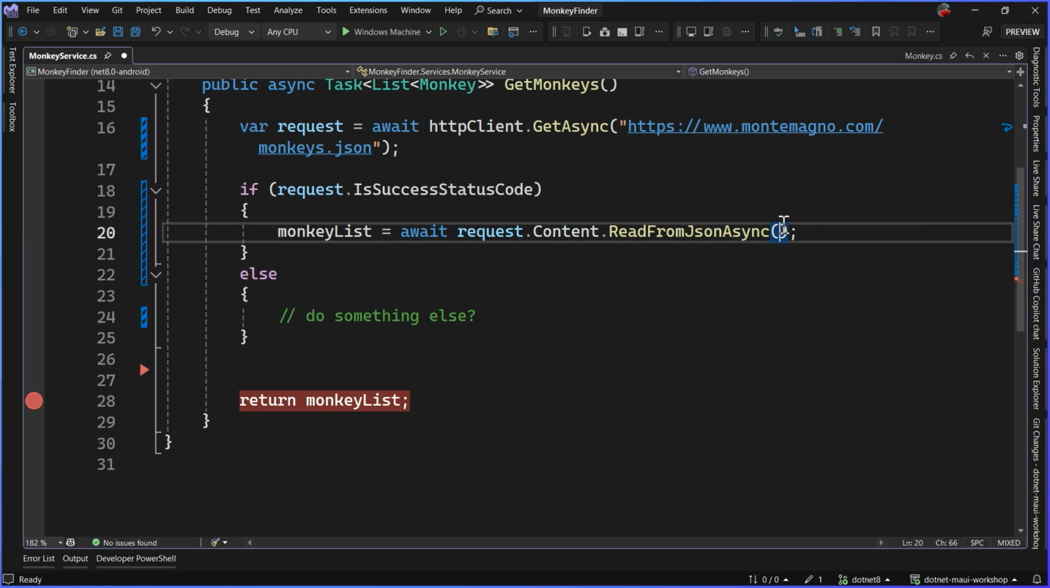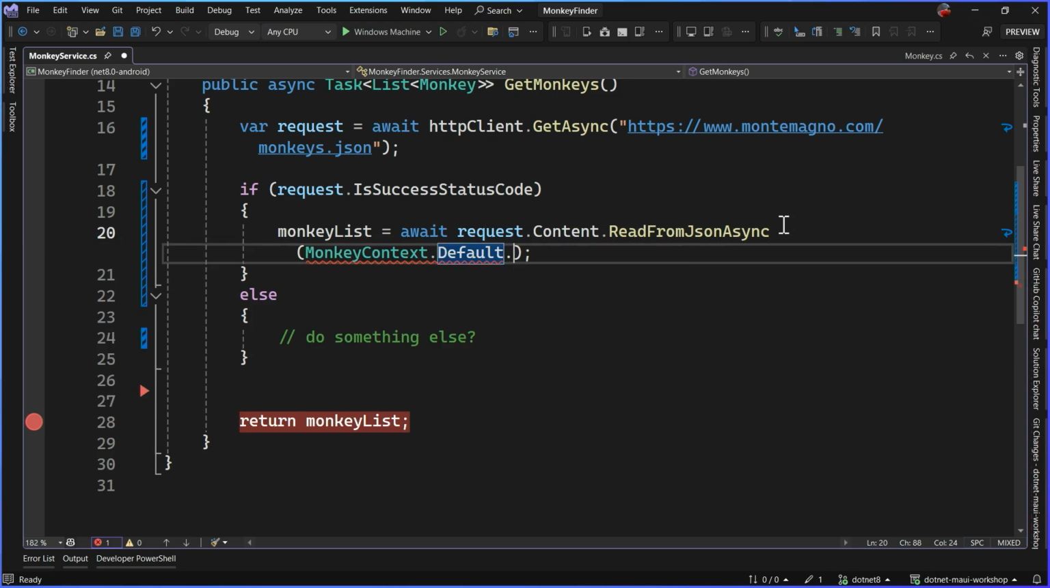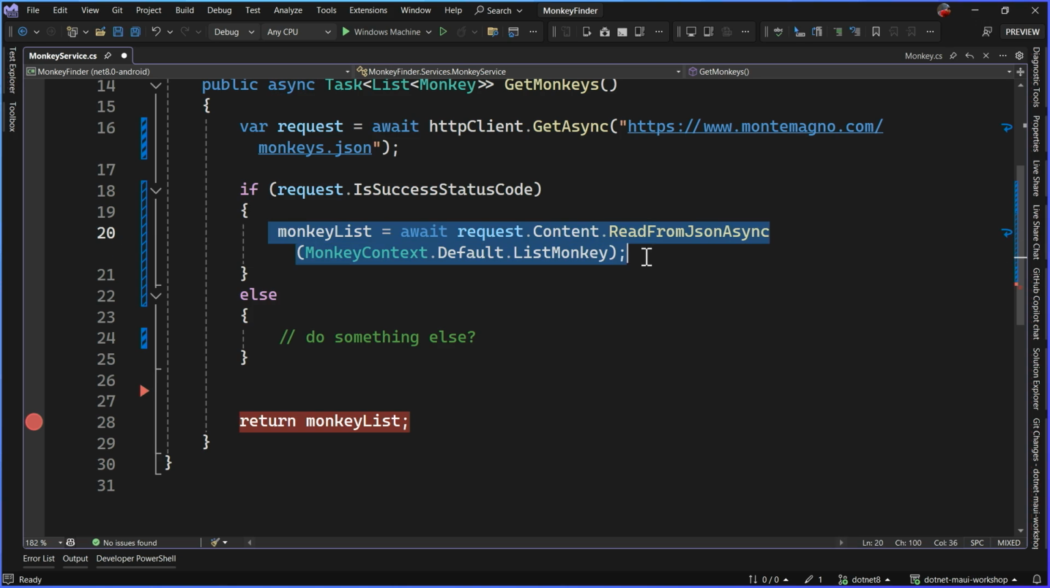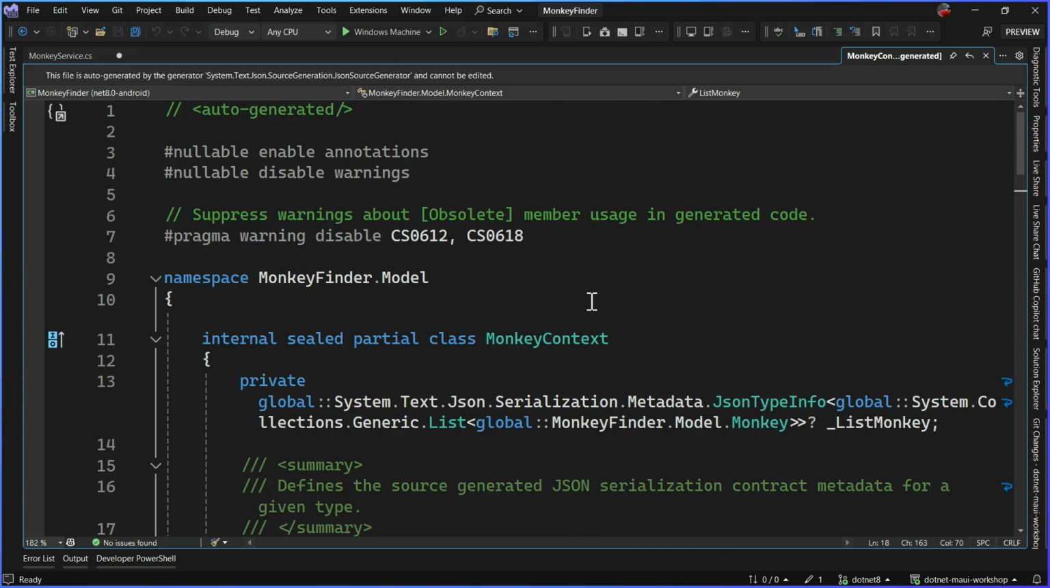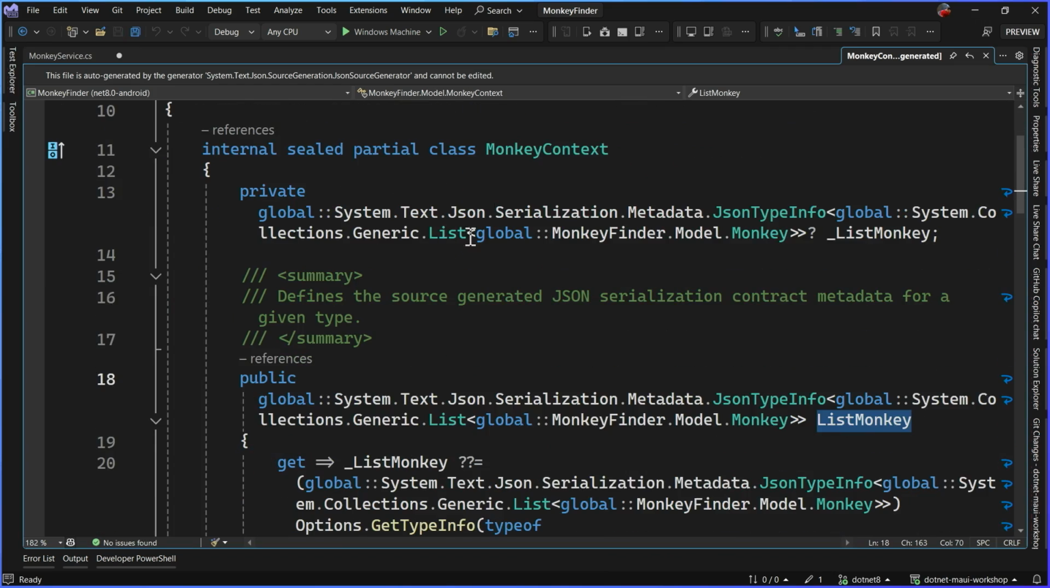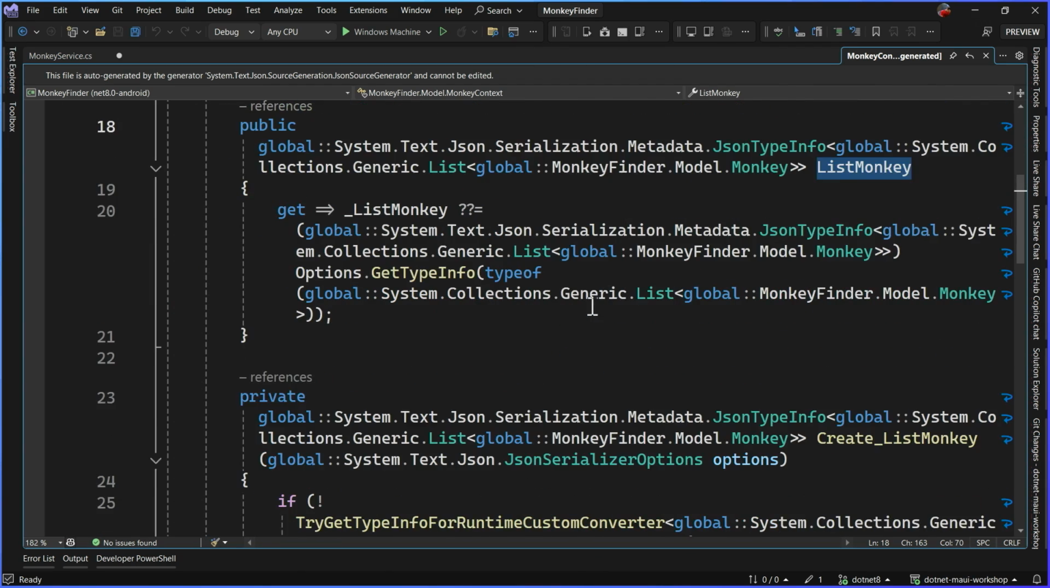So here I can just say MonkeyContext.Default.ListMonkey. What this is doing is it's going to basically do the same thing, but it's going to use that source generator that's optimized ahead of time to bring it back. So this is the monkey context, and I have this list that's coming in. We can see here's all the auto-generated monkey context JSON serialization stuff that's coming in.